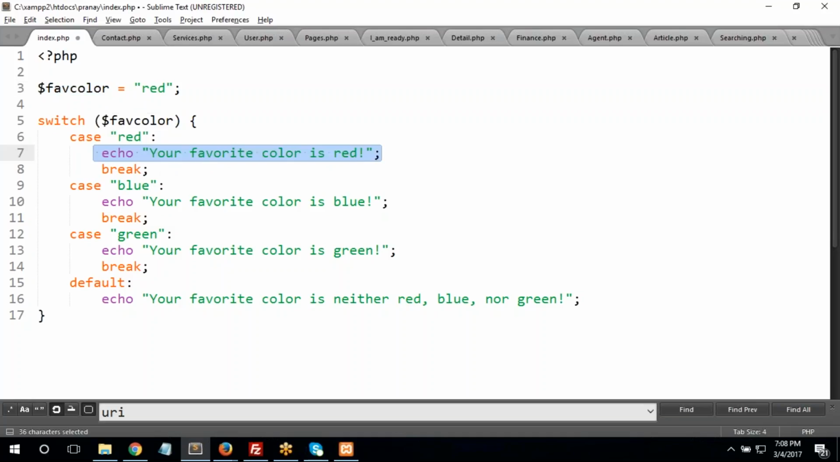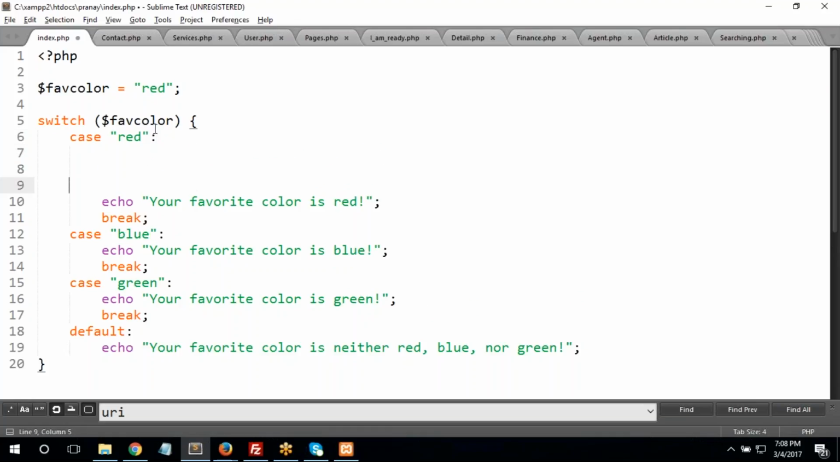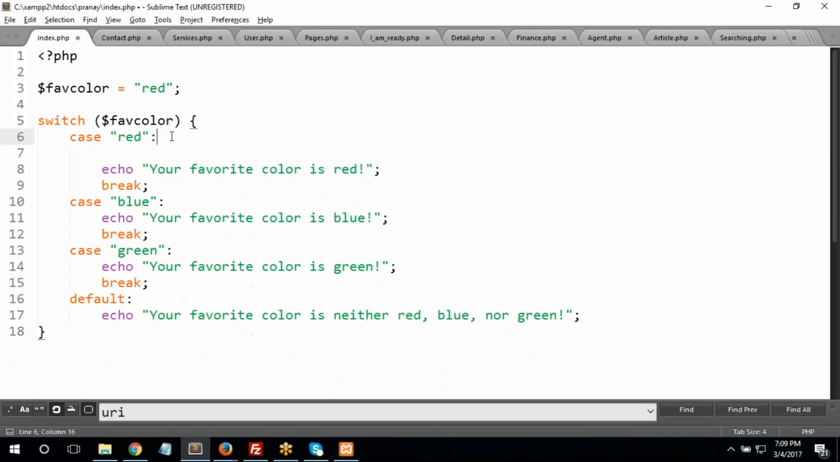What we have done, we have just echoed. You can write any number of lines of code here, any logic here. This is not just for printing a statement. You can write the whole code here, for loops or inner conditions, inner if else, anything.